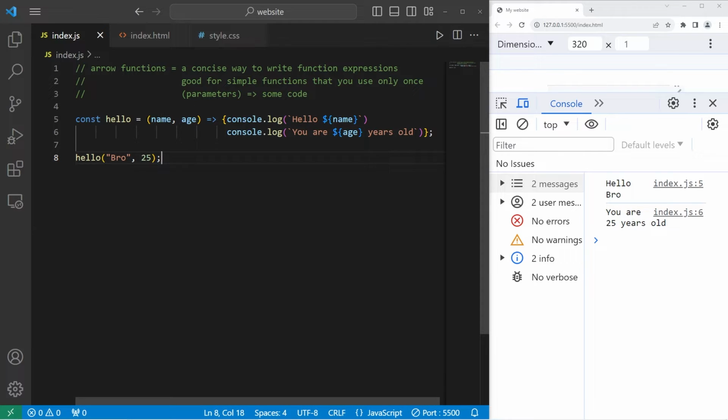So that's the basics of an arrow function. You have your parameters, arrow, then some code you would like to perform. There's no need to create a function declaration. Let's go over another example.